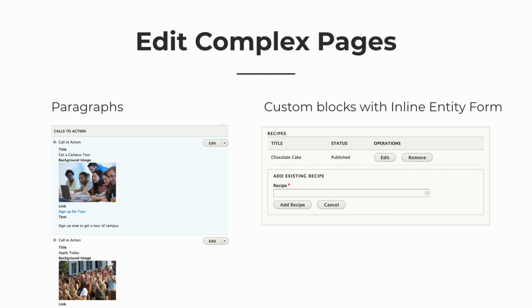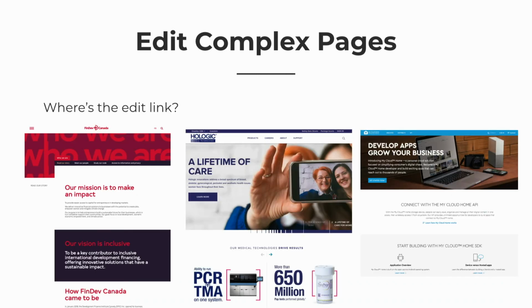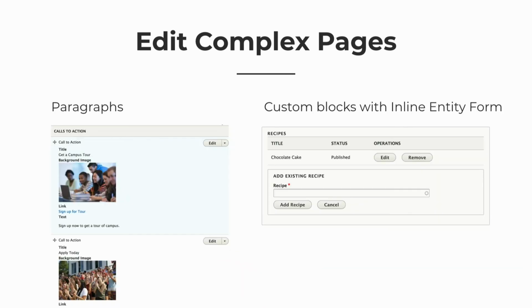With blocks, it works in a similar way, and you'll want to use the inline entity form module if you're doing that with blocks. The reason to use blocks would be if you wanted the content to be reusable. Let's say you had a page that has this nice paragraph like our mission, etc. If you wanted to put that content on a bunch of pages, then you could use a block to do it. If you just need that content to be on that one page, you could use a paragraph to do it.